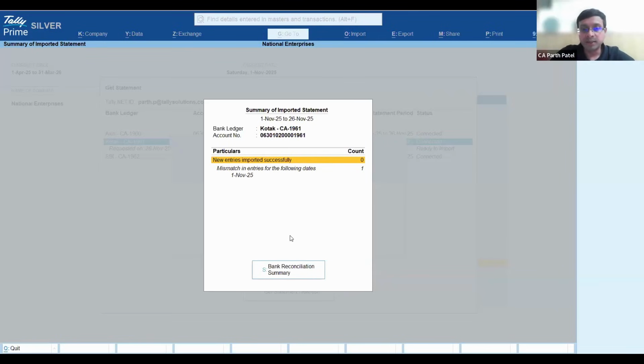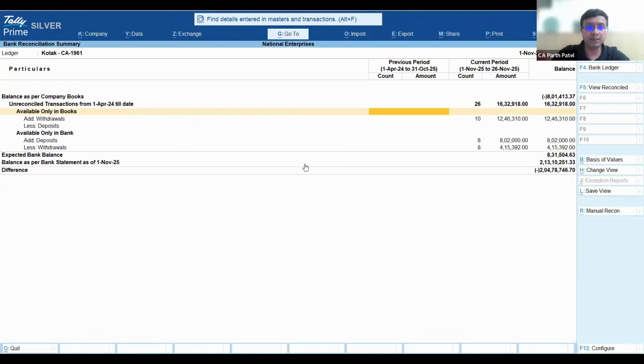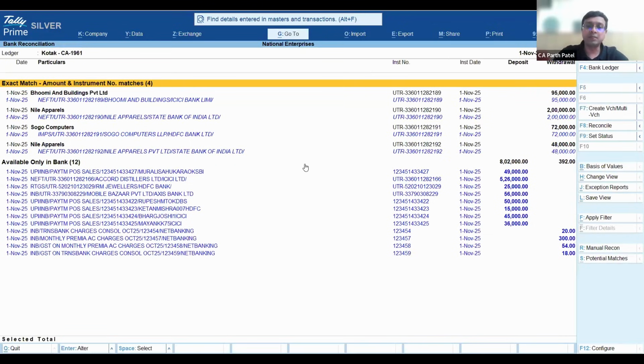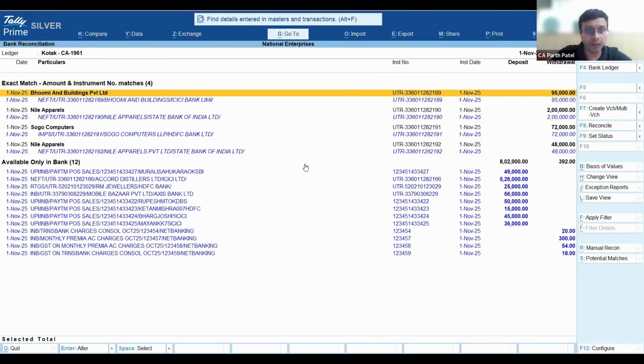So from here, we have two options. We can either go to bank reconciliation summary to check about the bank reconciliation, right? So let's go to bank reconciliation summary. In the bank reconciliation summary, this is a format of bank reconciliation wherein we can view which transactions are only available in books and which transactions are only available in the bank. Let's say we want to check which are the transactions that are available only in the bank, because those are the transactions for which we are yet to pass an accounting entry or a transaction, right? So these three are the exact matches.